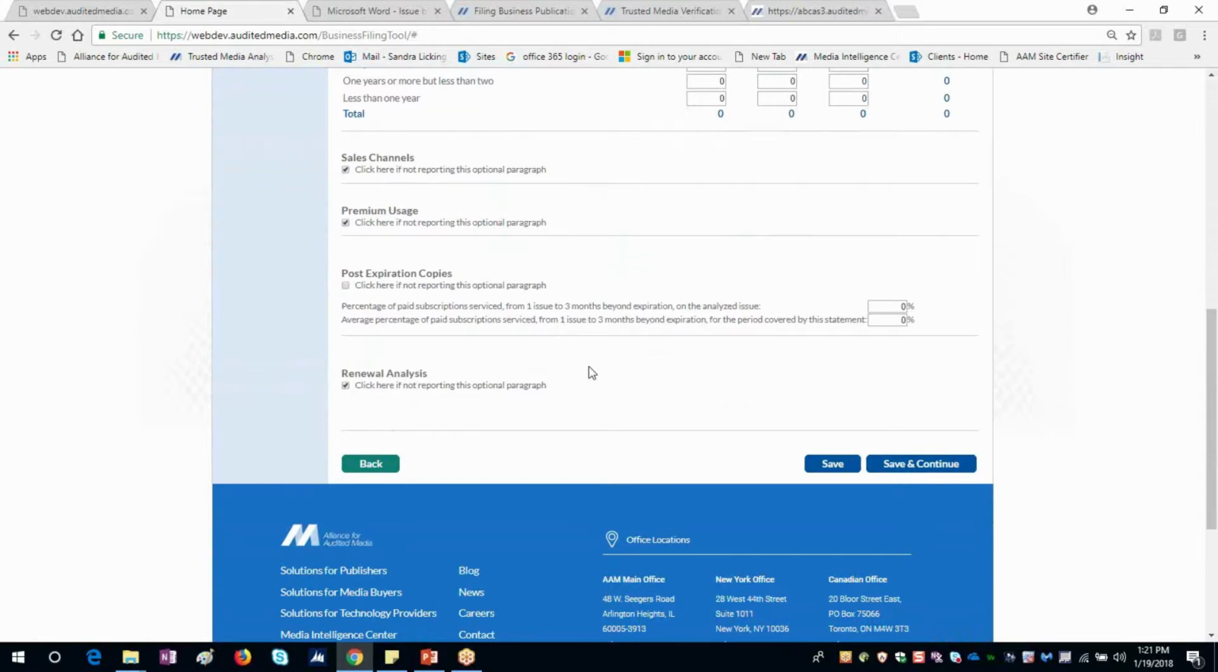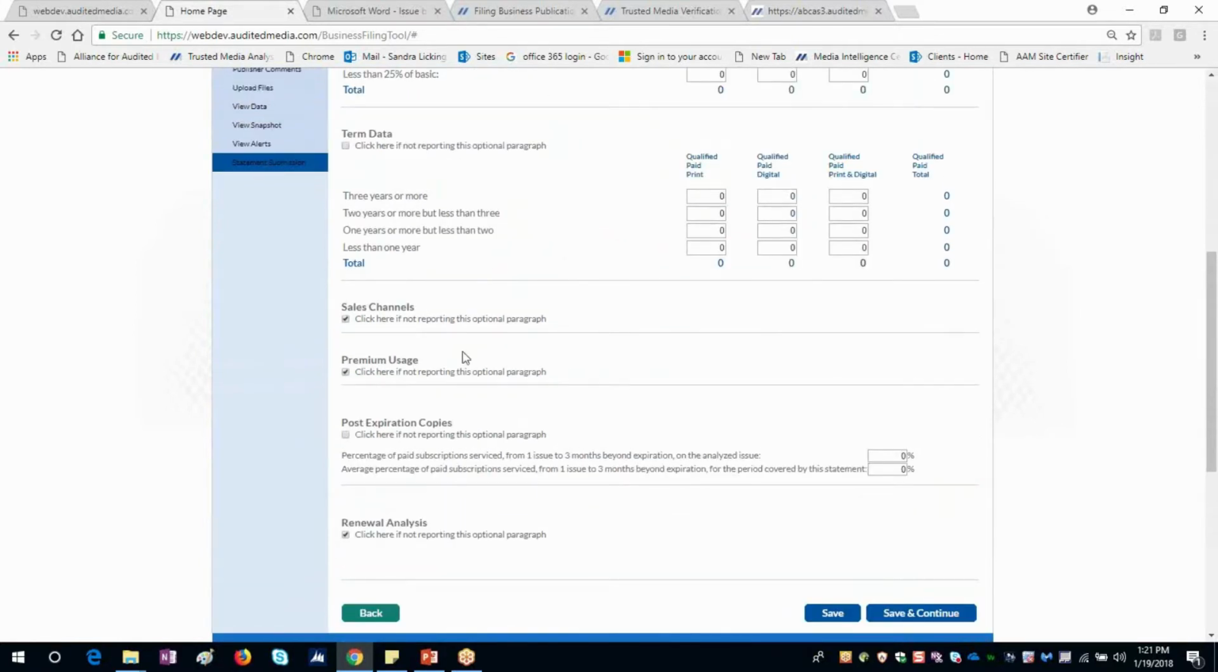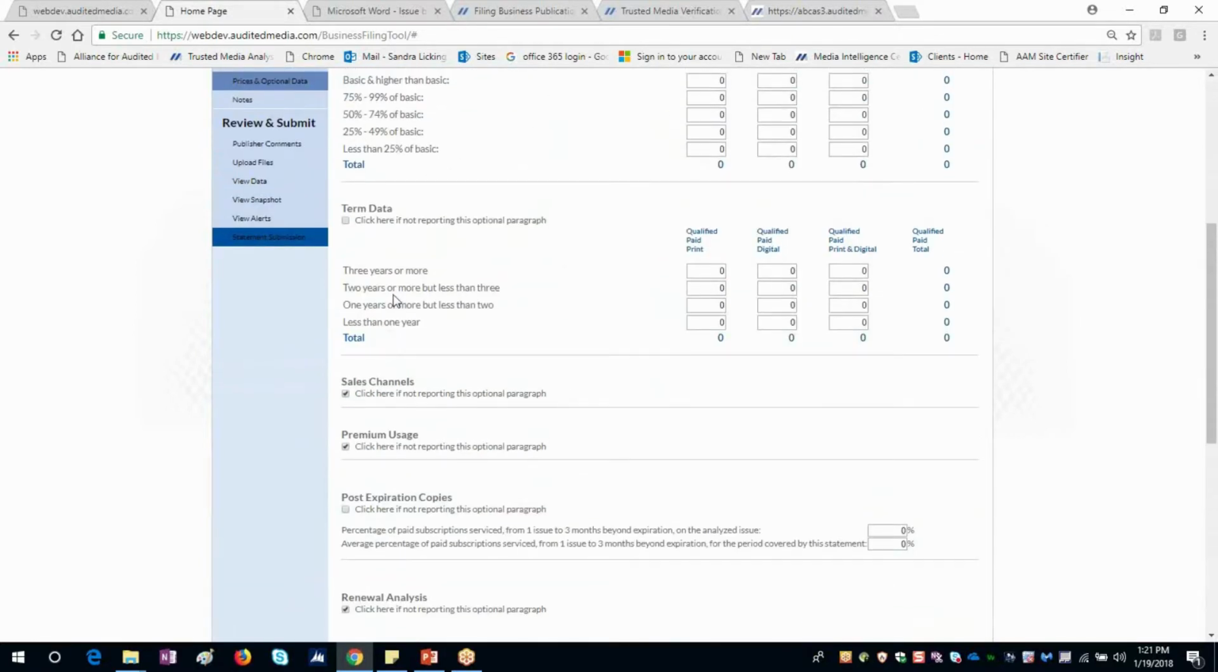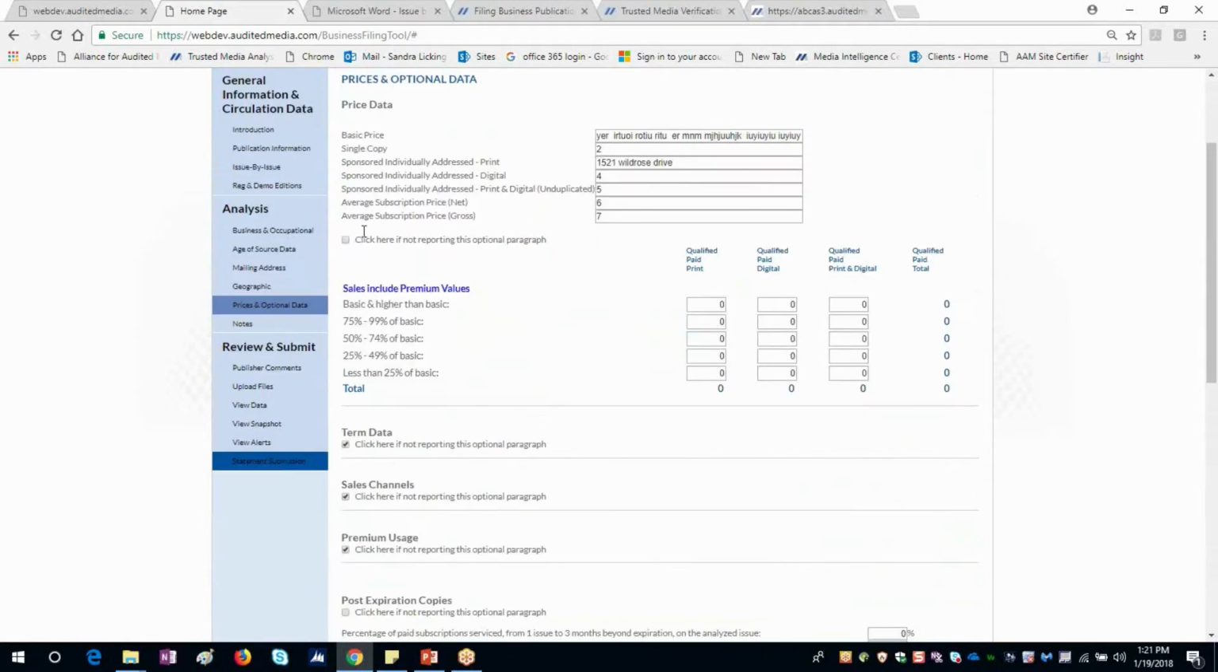Otherwise, that has remained the same. I do want to point out, though, that if you're not reporting terms or sales channel, those paragraphs are not going to be listed in your publisher statement. In the past, it used to say sales channels and optional reporting not made. Instead, that's not going to even be displayed if you're not reporting it. So those are the major enhancements to the filing tool.